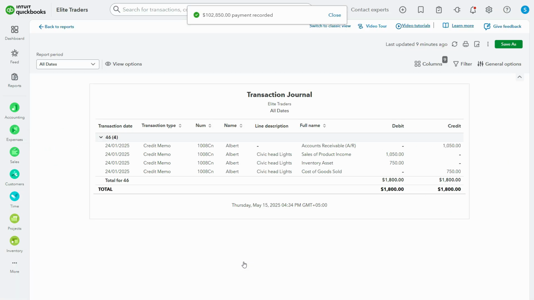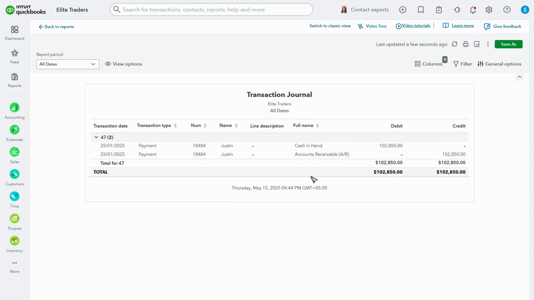Just click here, click on transaction journal, and this is our entry where we have received the cash. So cash is increasing, asset is increasing, so it's debit, and against that account receivable is reduced. So that's how we can receive and settle the customer balances in QuickBooks. Just try this by yourself and I'll see you in the next one.